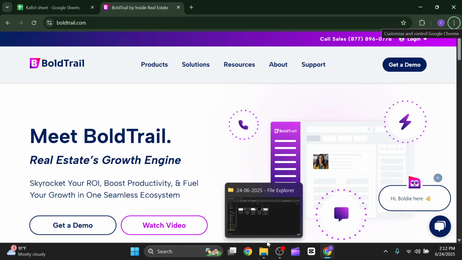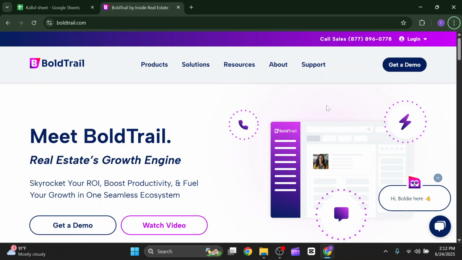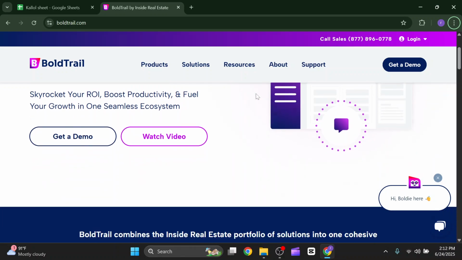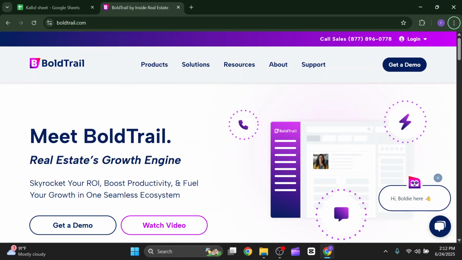BoldTrail CRM Software Demo 2025 Full Guide. Want to skyrocket productivity and convert more leads? Meet BoldTrail, your AI-powered growth engine for real estate.